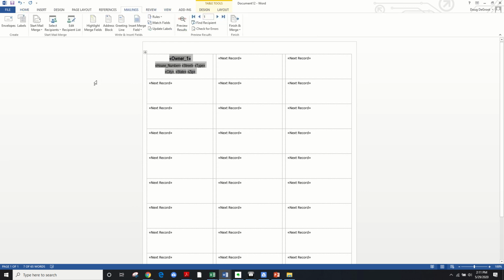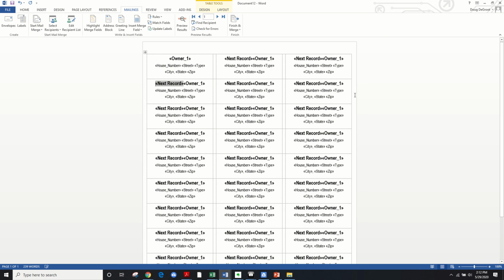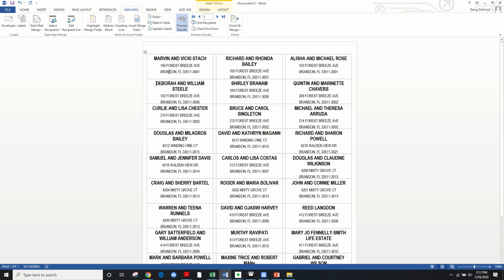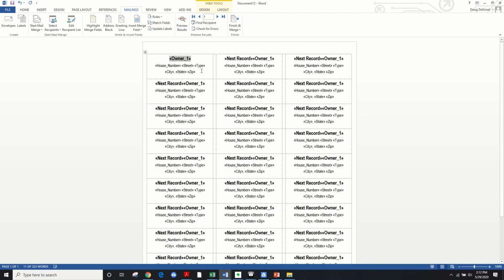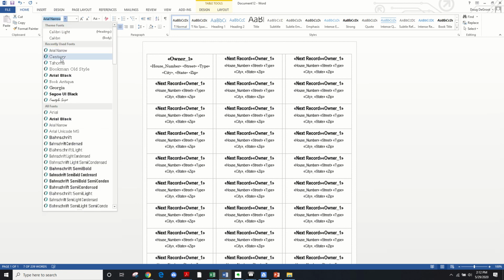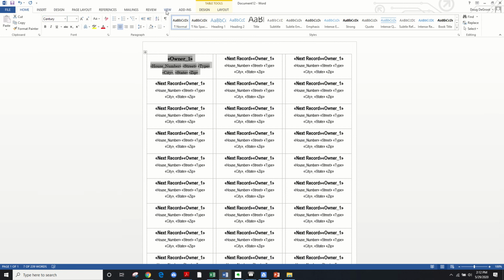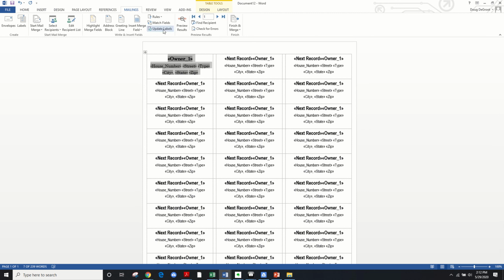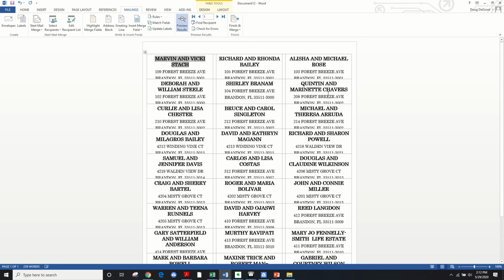Go back to mailings and go update fields. Okay? And preview. Marvin and Vicky, Richard and Rhonda. I don't really like this font, do I? This font's horrible. That's a better font. Mailings, update labels, preview. I don't like that font either, to be honest with you, but it doesn't matter. You guys get the idea.